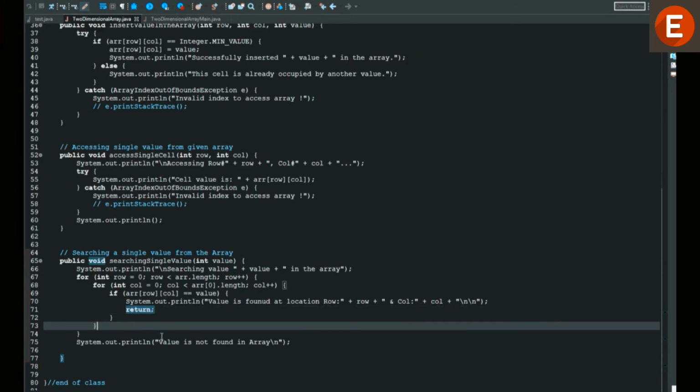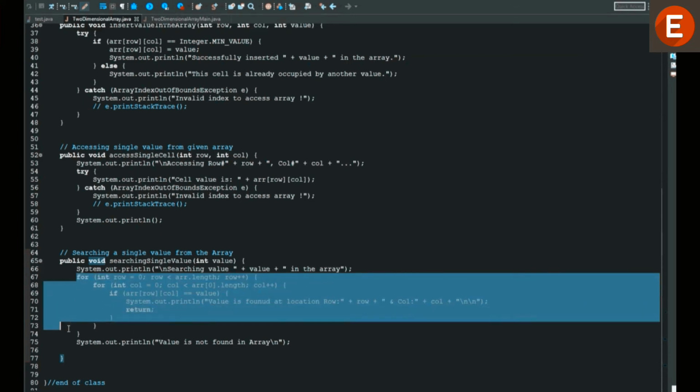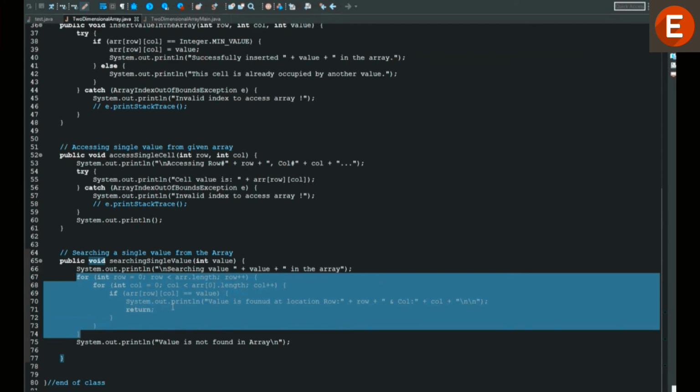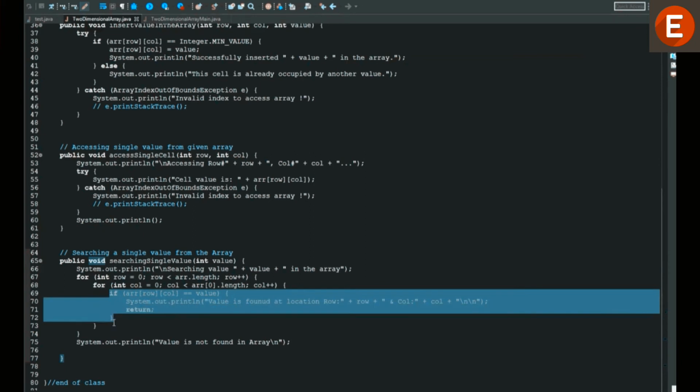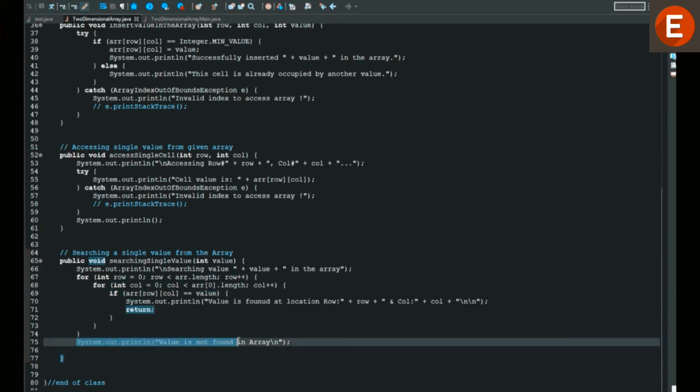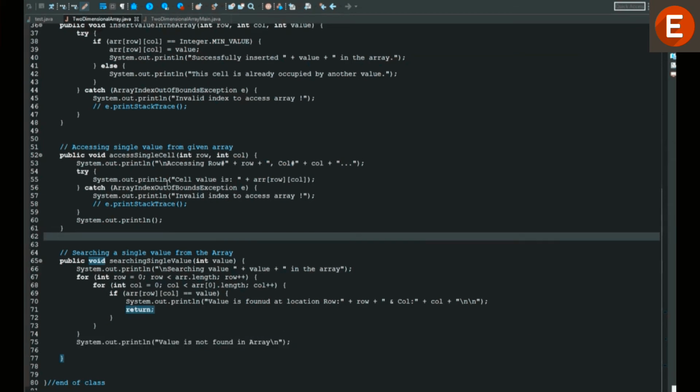But if the entire loops complete and we never find the value, that is, we never enter this if condition, then we print over here that the value is not found in the array. Now let's quickly test this method.